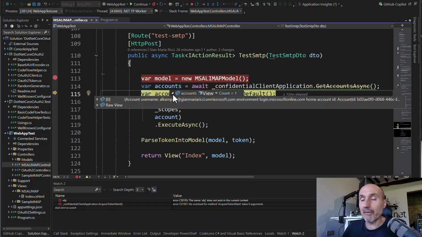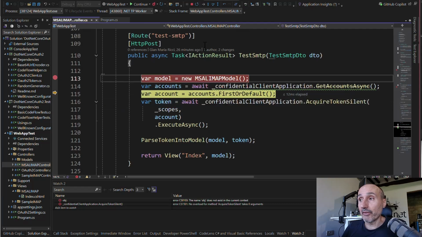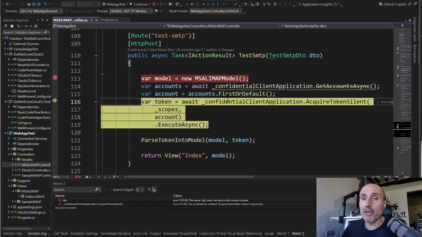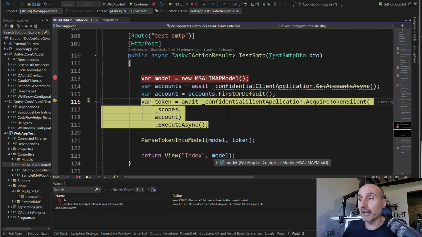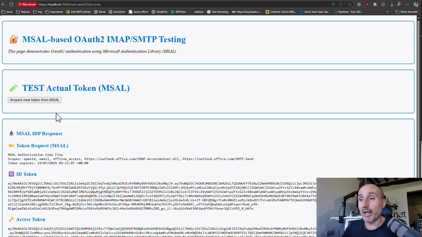And from the accounts, it gives me information on all the accounts that performed the authentication flow. And in this example, I have my test account. So now I know that I have only one account, it's a demo application, so I can take the first. And when I have an account, I can use the acquire token silent of the confidential client application. You need to always pass the scope and the account, and you choose execute async. So doing this, I have another token. You see the expiration time is different.